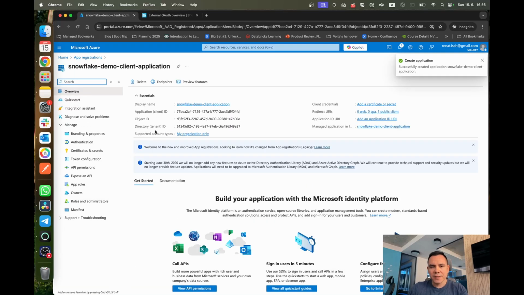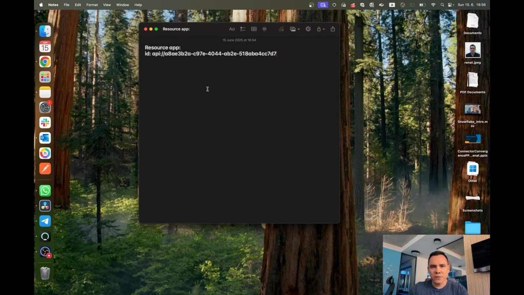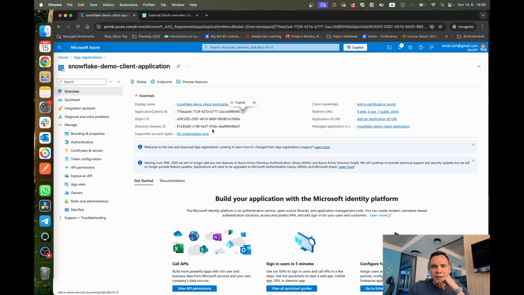Right, I click register. So my client ID, my OAuth client has been created. One thing I want to do now, I want to copy the ID of this client application. And if I go here, I say client app. Right, and this will be my client ID. Now I need to grant this OAuth client permissions to access the API that we want to expose. And that API, as you remember, is represented by the resource application.